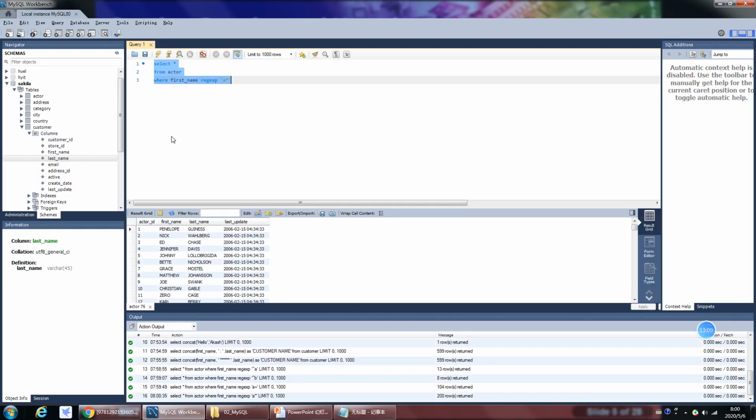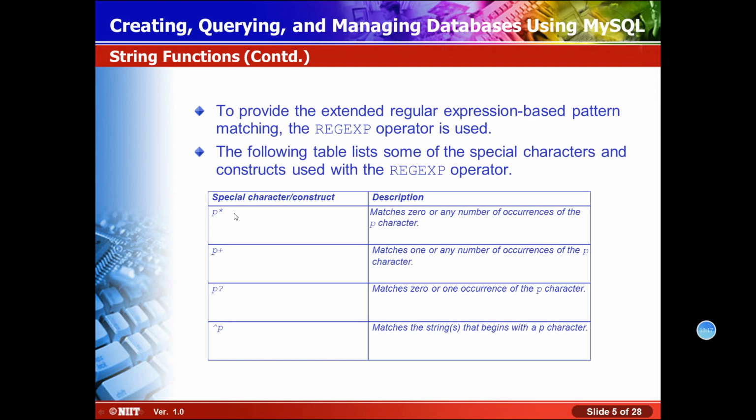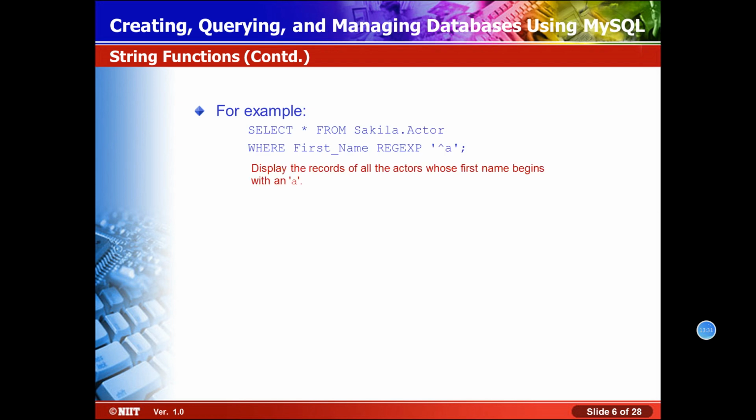So select and execute. Do we have a in this name? No. But still it is in my result. Why? Because of this symbol star. It matches 0 or any number of occurrences of the p character. I hope I'm clear with this part and I hope you have understood. Let's move on to the next topic.